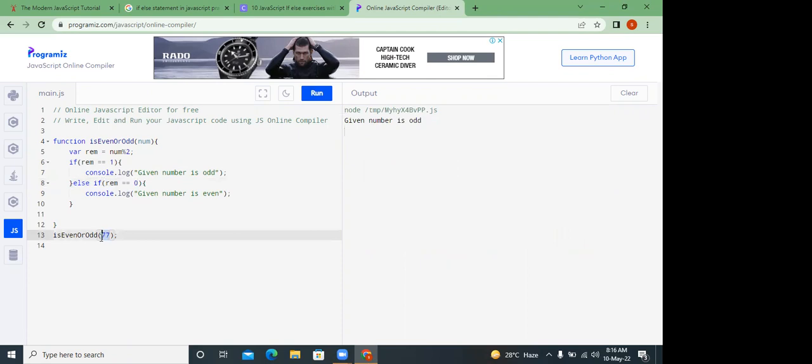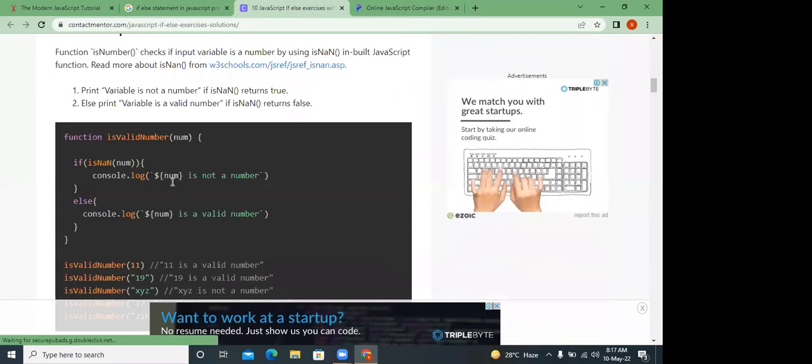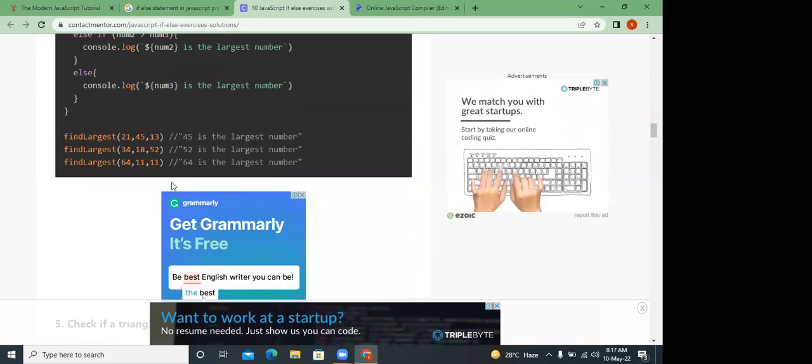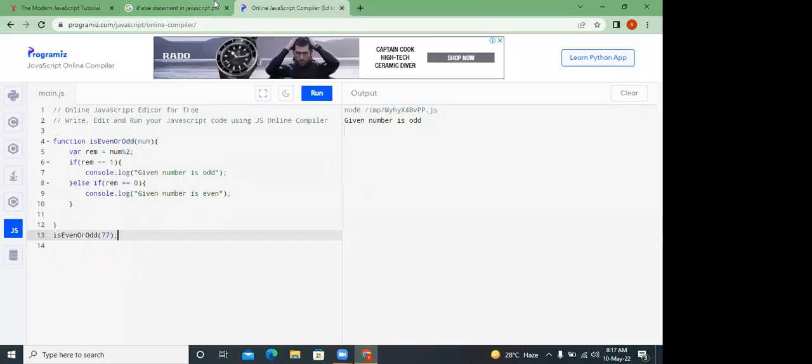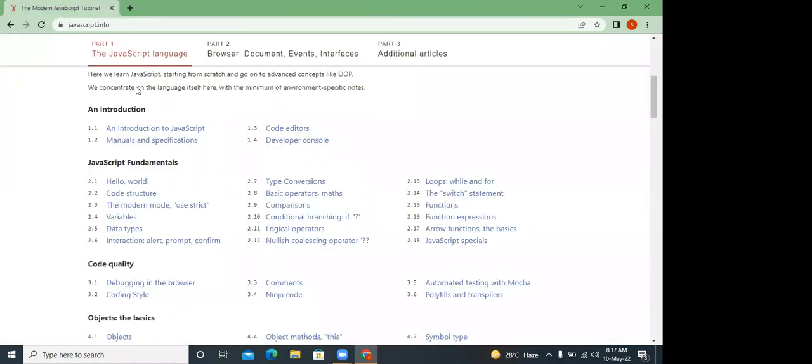Is there any doubts here? Anyone? I'm considering everyone understood. So the same way you can practice all other questions as well, and let me know if you have any other doubts. So this is about if else. You can practice on your own, so that you will know.